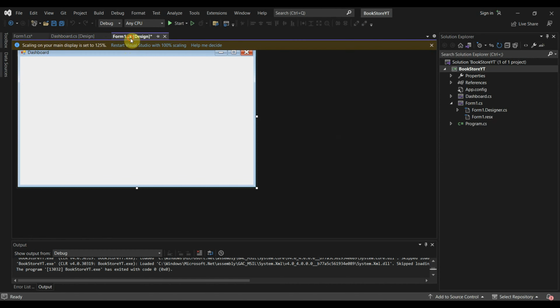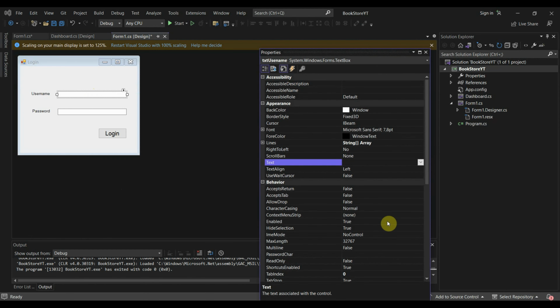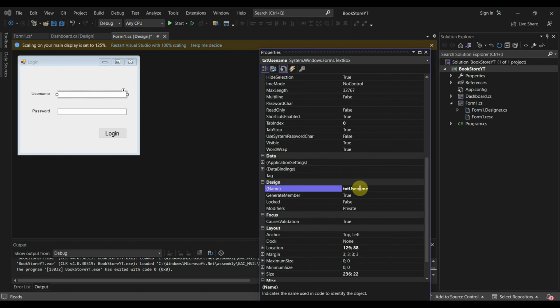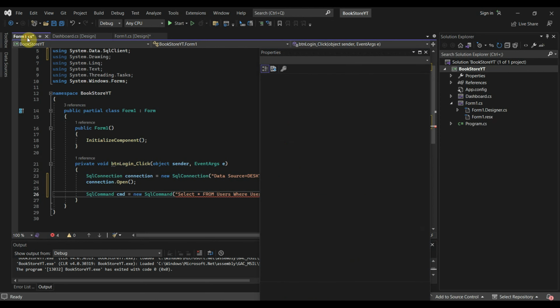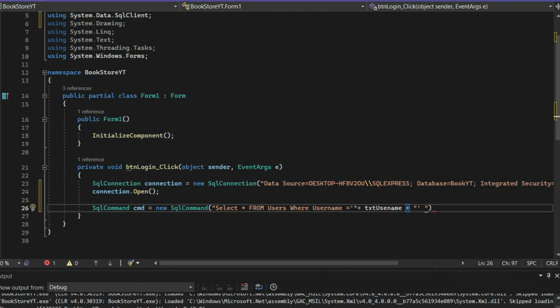what we are going to need, up here, properties, and this is our design. We called it txtUsername. Let's copy it. This is a variable name in console applications. It's really similar, but in Windows Forms, this is the design name.